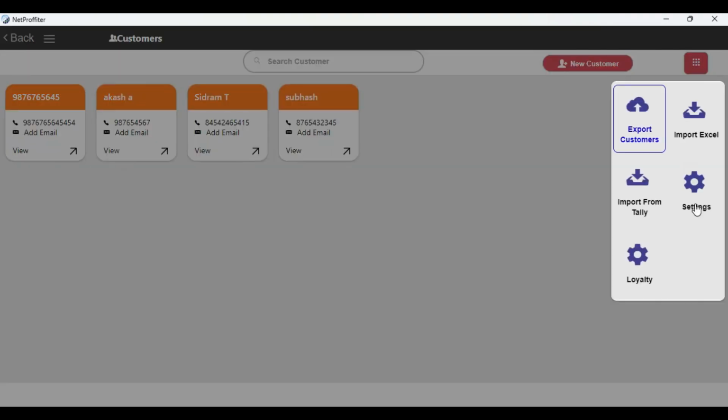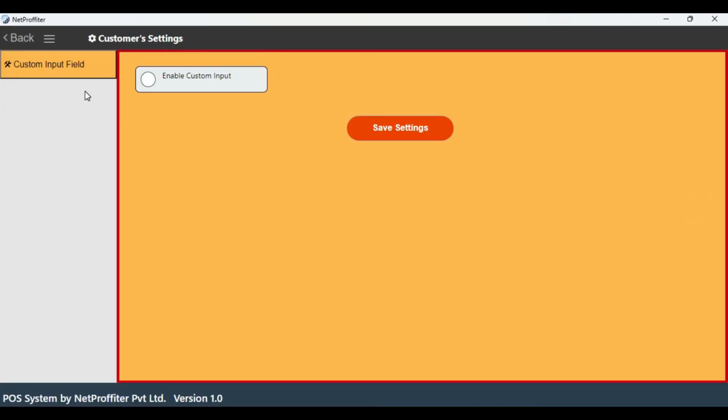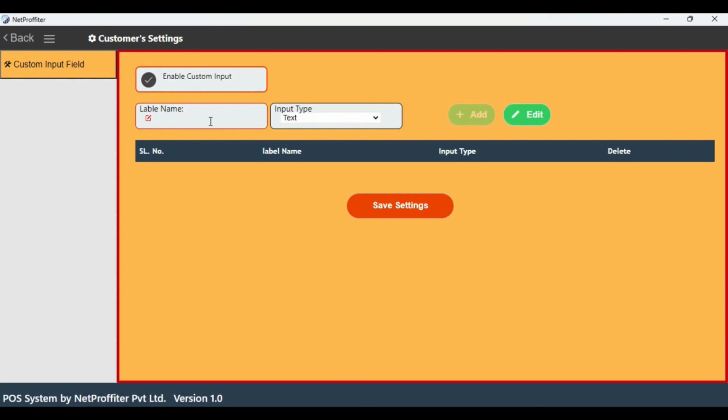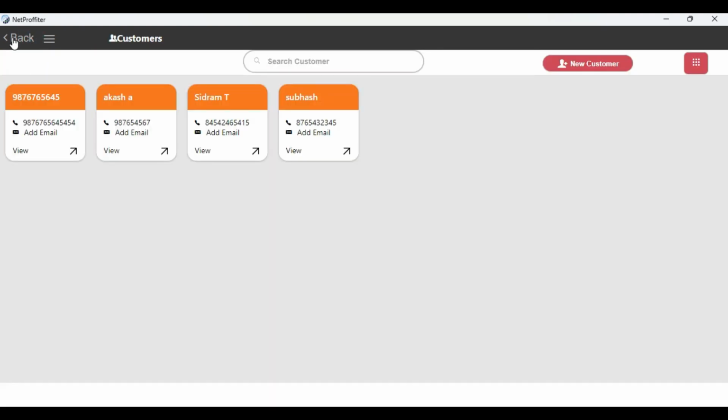If you want to make settings about the purchase, you can make a customer input field. If you enable this, here you can give the label name, text type, you can add, and you can make a customer setting here. This is how you can create a new customer and give that customer loyalty points and redeem points also. This is how the customer module works.